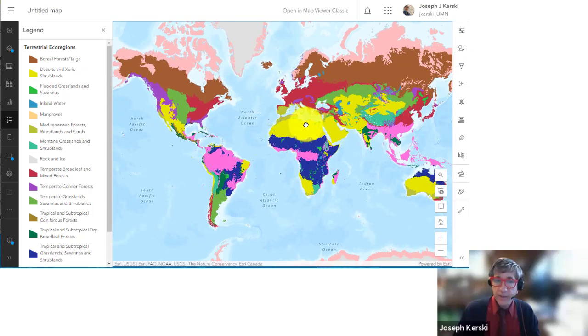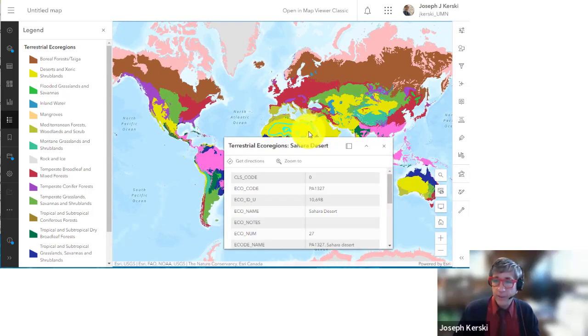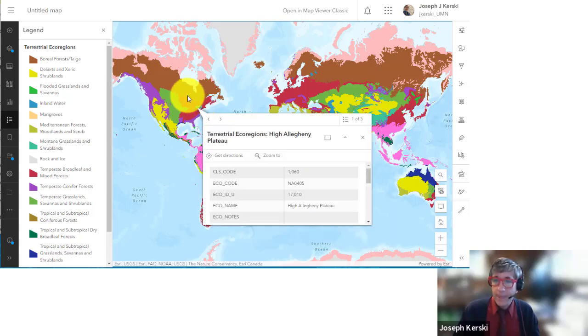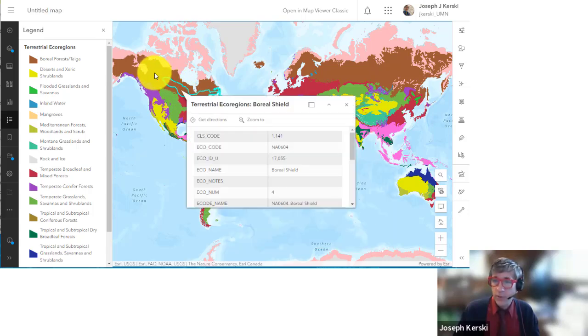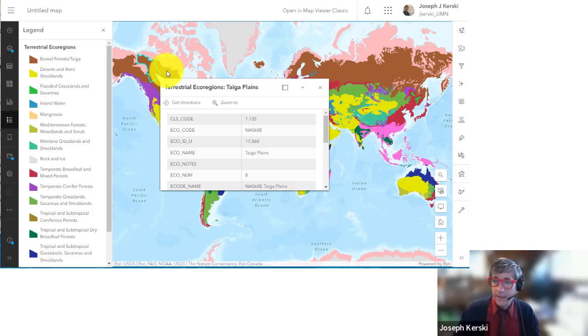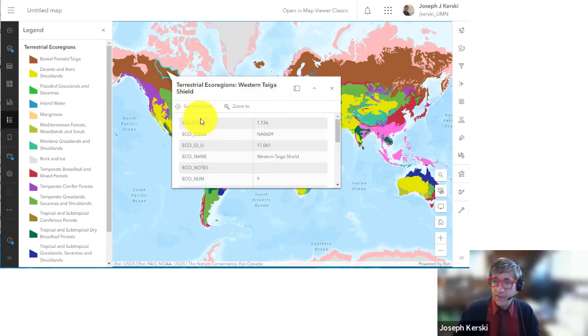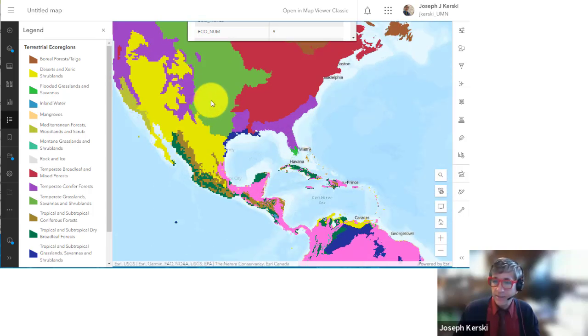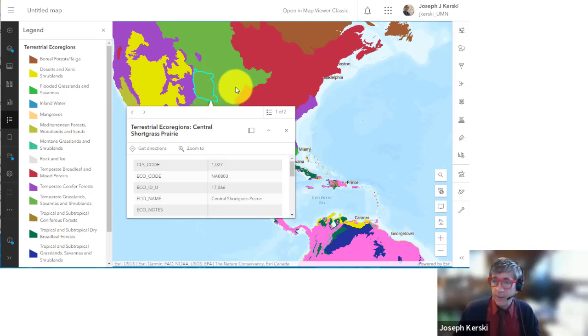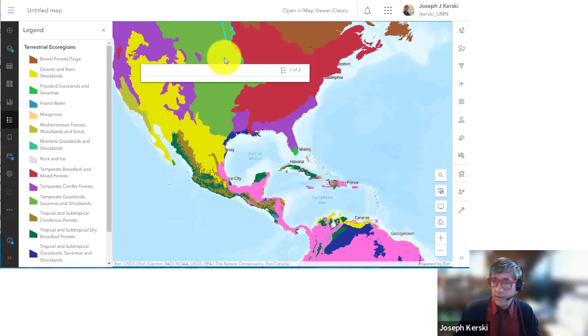It's on the left side, so I can see boreal forest is up here. The taiga, the boreal forest, etc. And I've got the grasslands. That's probably what this is. Yes, I've got the sub-ecoregions in the larger ecoregions.